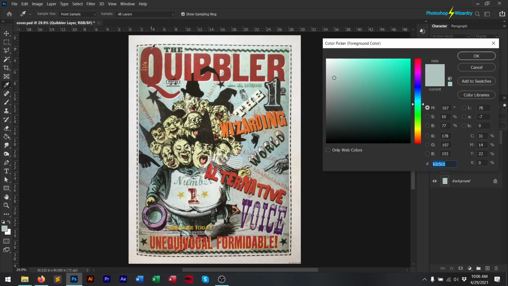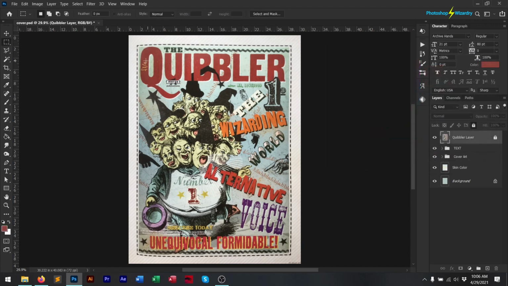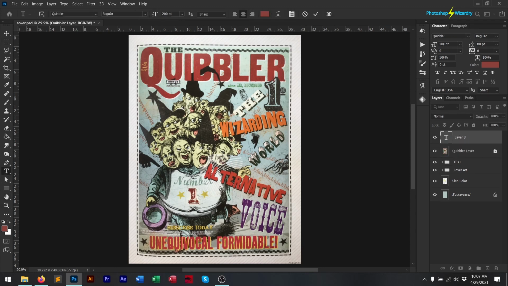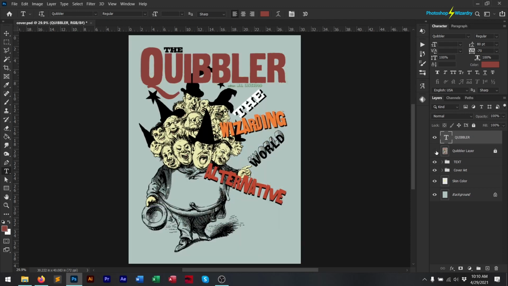So let's first go ahead and grab that color over there for the title or the logo, and we're going to put the Quibbler logo in here. So Quibbler, there we go. We have the Quibbler logo in there. You may be wondering where I got this Quibbler logo font. I actually created it, so it is a design asset that is available for download over on Patreon. But let's talk more about actual layout and design.